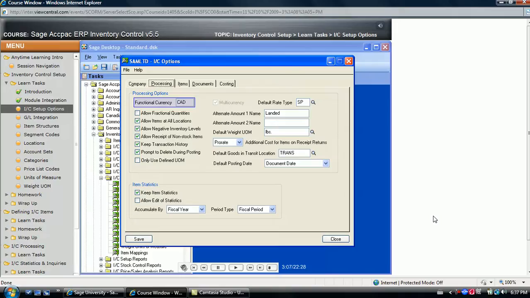Moving to the processing page, the first field displays the functional currency. This was determined when the database was first established. However, notice the field to the right called multi-currency. If the multi-currency module is installed, and if multi-currency is indicated for use within the company profile icon of Common Services, then multi-currency can be turned on for inventory control transactions. Once this option is selected, it cannot be turned off. That's why it is unavailable for edit on the window here. If multi-currency is selected, then the default rate type is displayed. The rate type determines the exchange rate to use as defined within the currency tables.